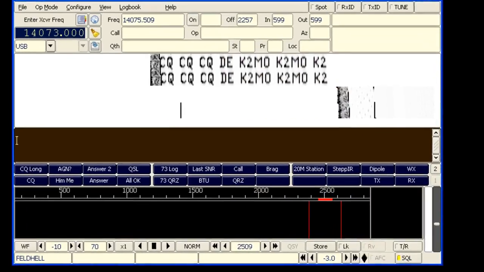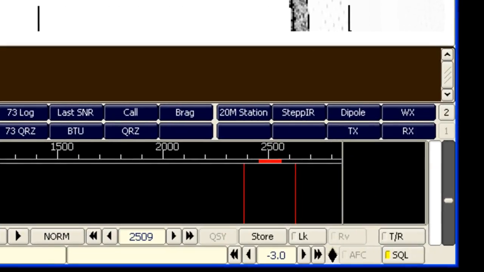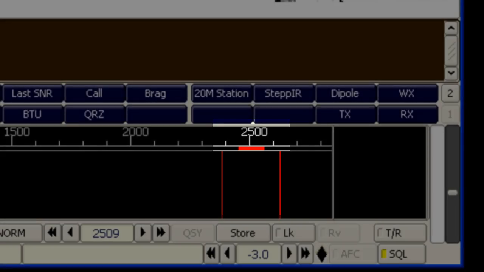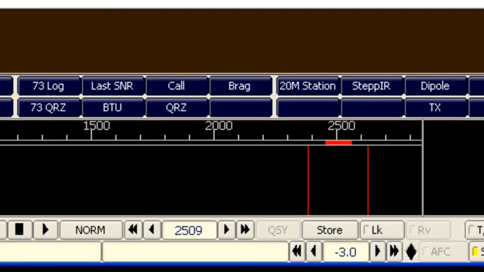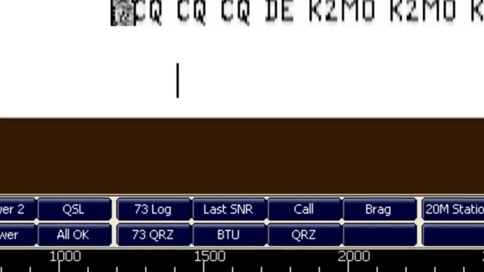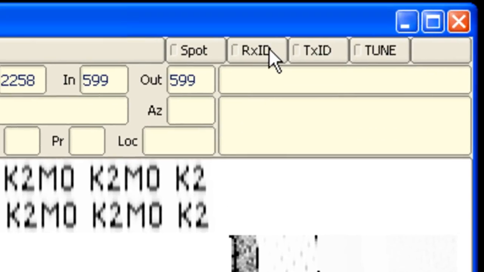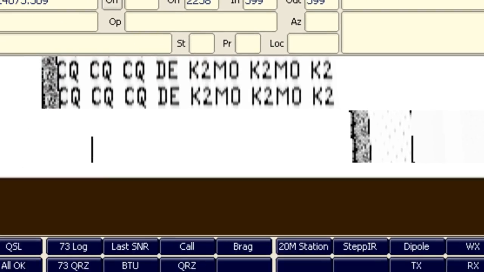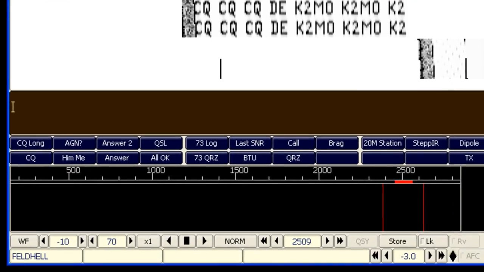Here's an example of how the Reed-Solomon identifier works. Here you can see that the tone marker is currently centered on 2500 Hertz, and the software is currently in Hellschreiber mode. I'll enable the RSID detection, and we'll simulate an incoming CQ from an operator transmitting with his mode identifier enabled.